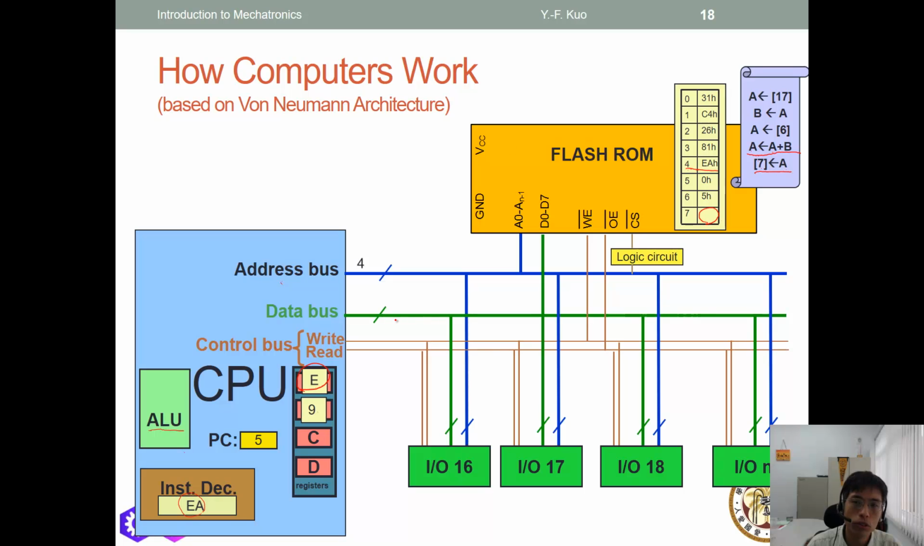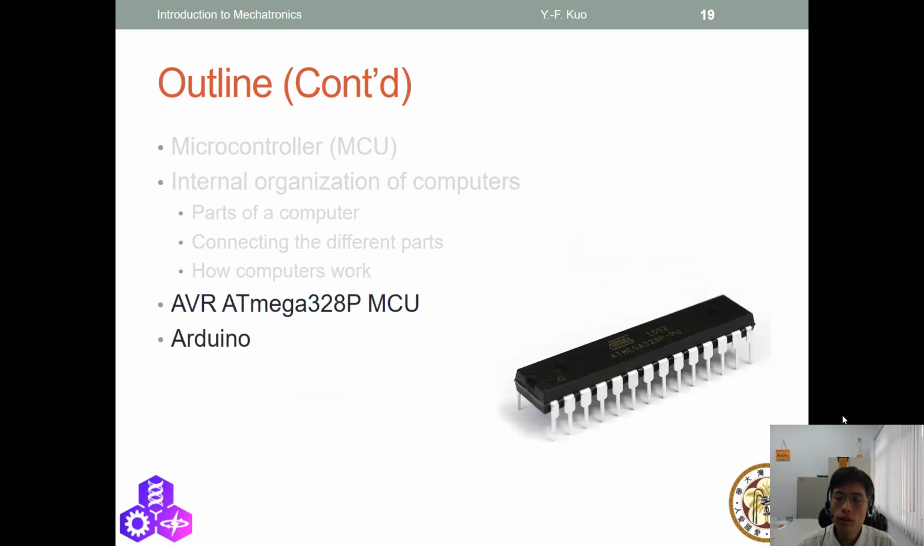So what you have to do is, first the CPU has to set the address bus to 7, because you want to write into address 7. Then you have to set the control bus to write. So this is write. And then you send the E to address 7. So this is how the computer works. Now we have learned how a computer works.